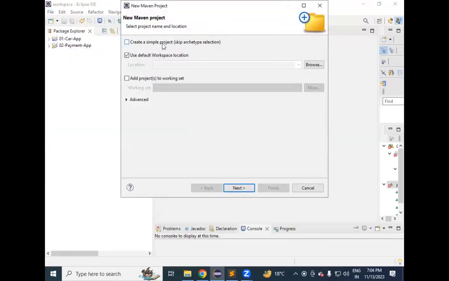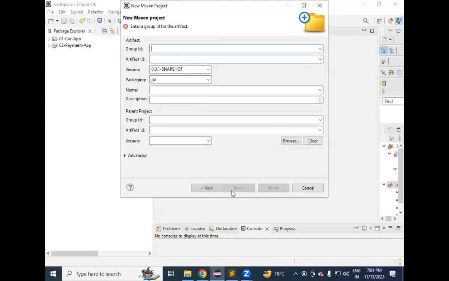Here, what is this? Create a simple project. Why we need to select this? Standalone. If I want to create a web application, don't select this. Okay. Create a simple project. Click on next. What is the group ID? Company name. From which company we are developing? Indot Ashok IT.